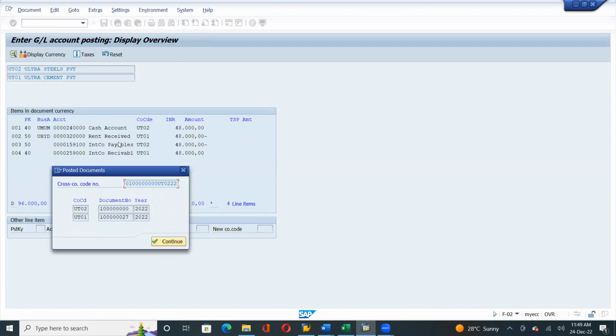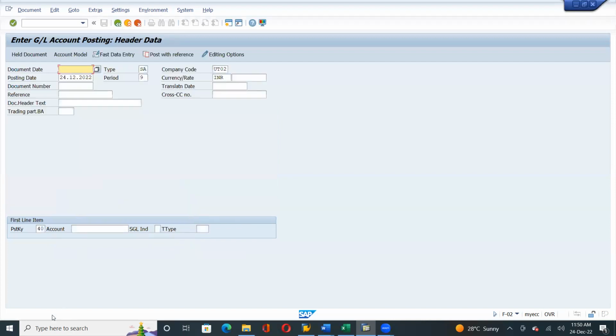See here, how many documents got generated now? UT01 one document, UT02 one document, and in cross company code one document. Clear? As I said, in the single screen also it is the same thing. It will post in UT01 company code, UT02 company code, and one more separate document will be generated in cross company code transaction. Three documents will be generated. Okay, click on continue.